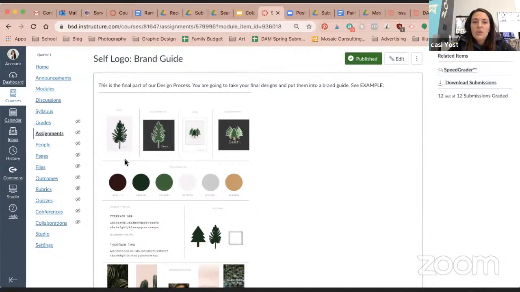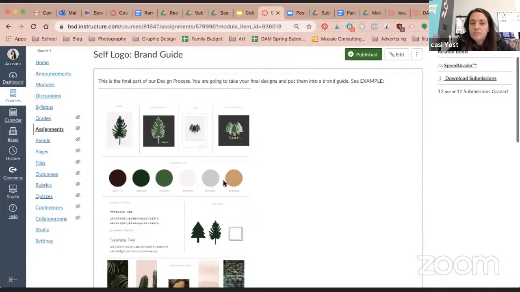So I want you to have your logos at the top. I want you to choose a color palette, and you could do circles or squares, whatever shapes you want, but fill them with the colors that go into your logo. If you only have 2 colors, then just put 2 colors here. You don't have to have all of these. This person decided that they wanted all of those colors, but the amount is totally up to you.